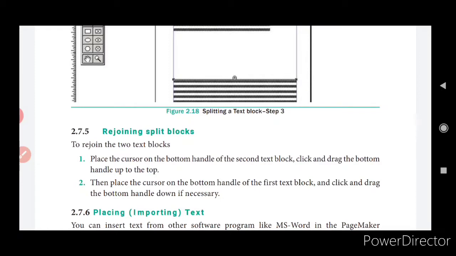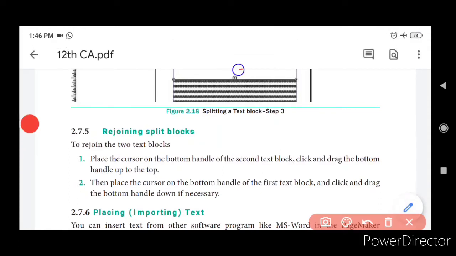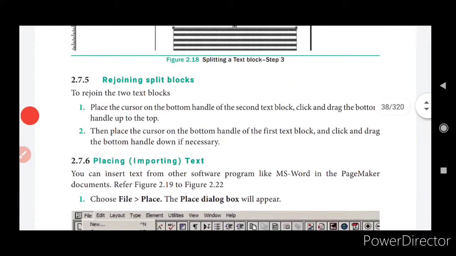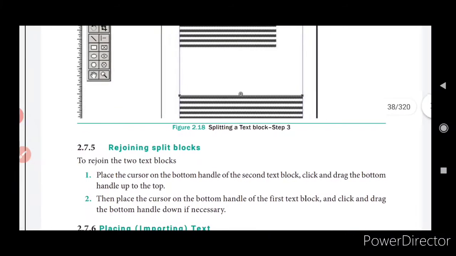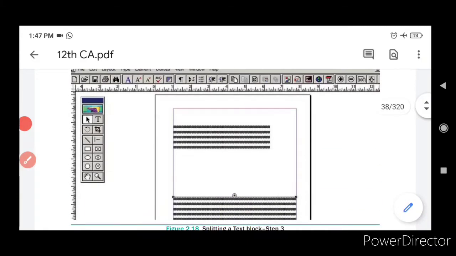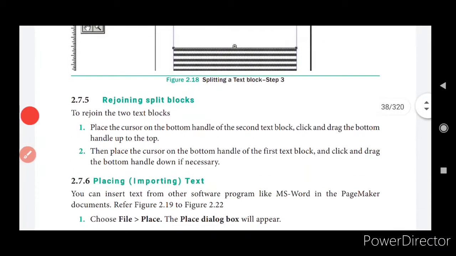First, place the cursor on the bottom handle here, and click and drag the bottom handle to the top. Place the cursor on the bottom handle of the first block and drag the bottom handle down if necessary. As you click on it and move it upward, this block and this block will be combined together. This is how you can join.